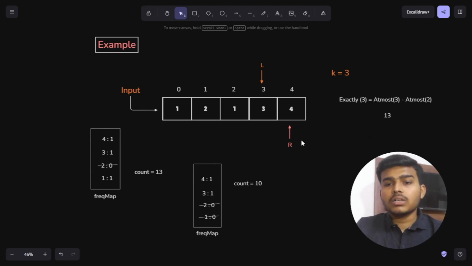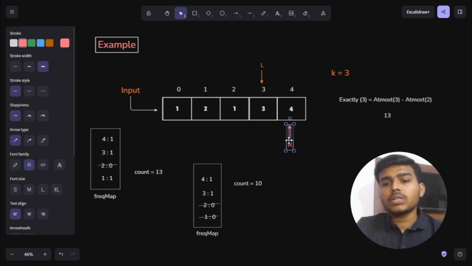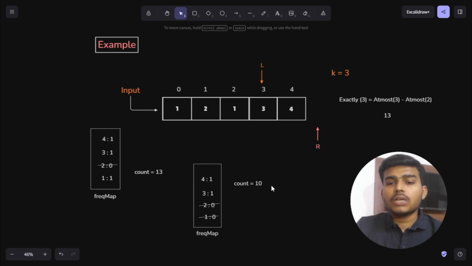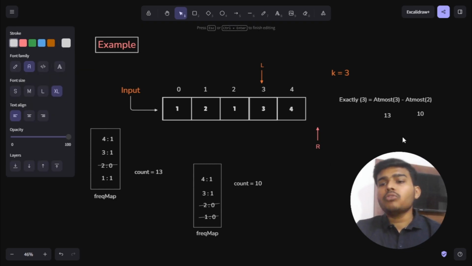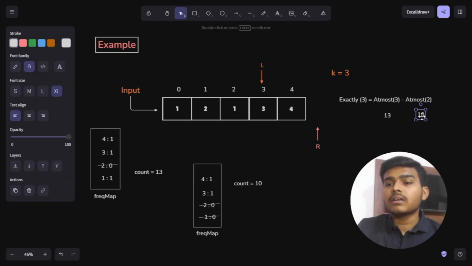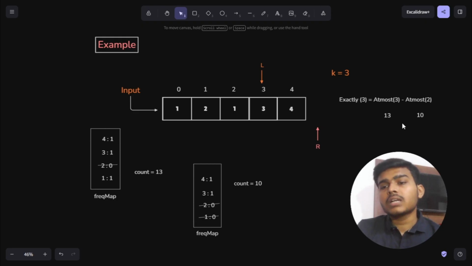So therefore, now this right pointer moves ahead, and because it is making the window invalid, we can just have the result as 10. So we can just take 10 here, and now we know that all the subarrays with at most 3 distinct integers, now all the subarrays with at most 2 are removed. So therefore the exactly k distinct integers subarrays will be left, that will be the 3 subarrays.